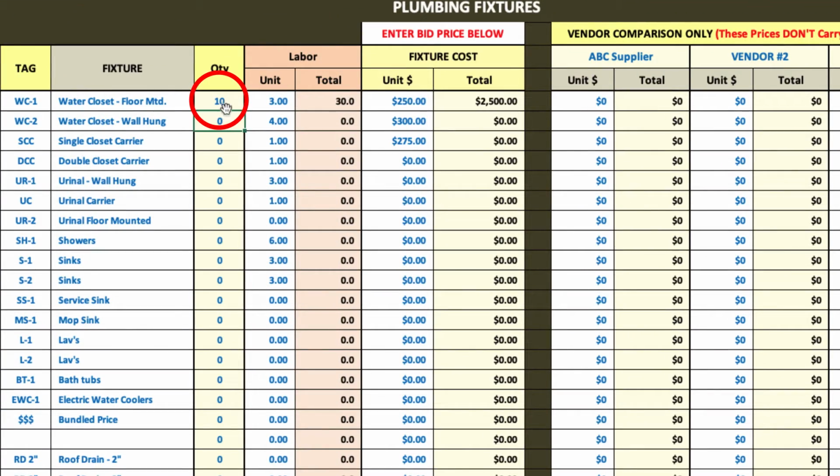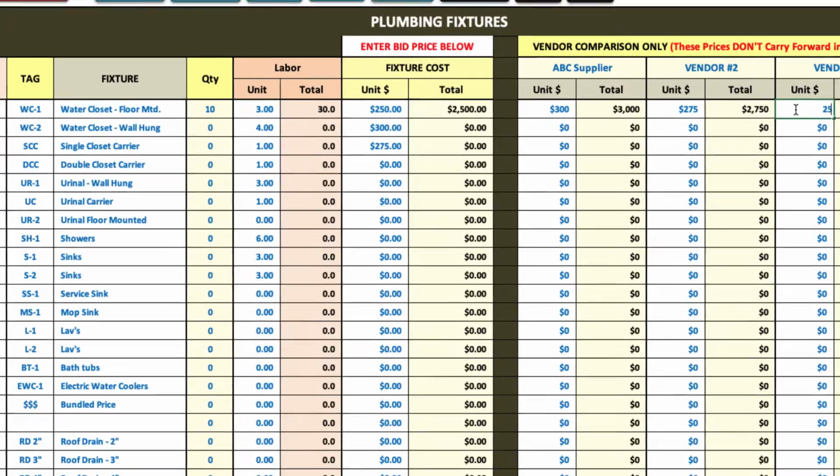Once you count them, you put the count here, you put your unit labor value, and it gives you your total labor, which carries to your summary sheet. You put in the costs per fixture, and it'll give you the total, which will carry forward. You can compare the 3 vendors by putting their pricing in here. Let's say one was at $300, another was $275, and here was your vendor at $250.